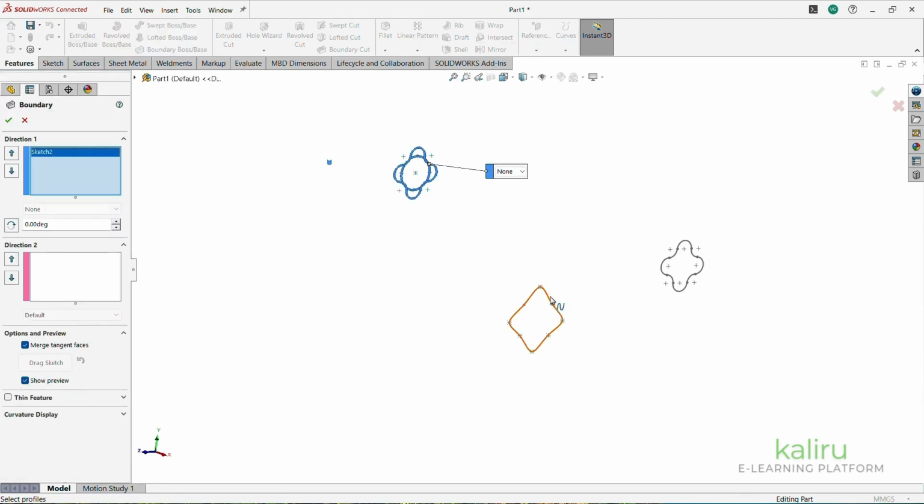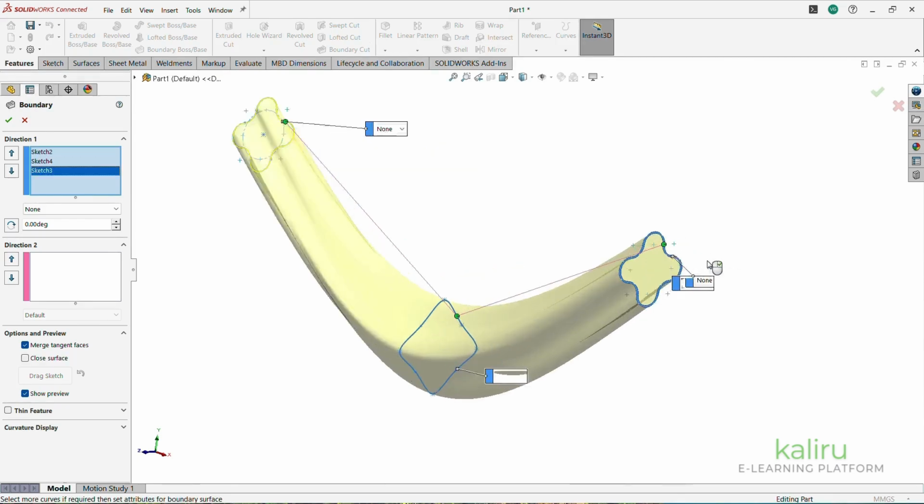So check which exact tools you want to use to create a solid feature.